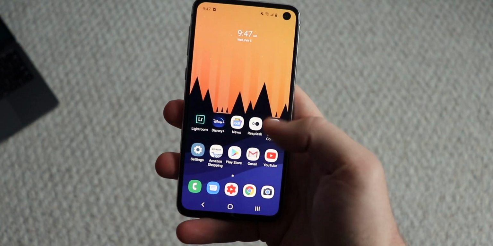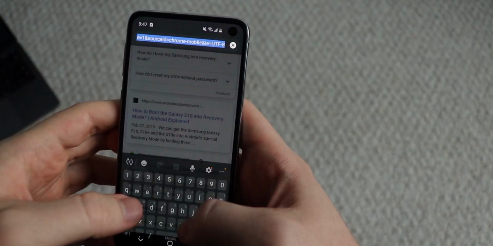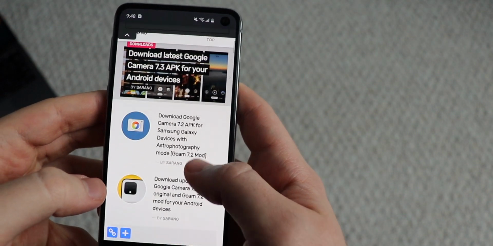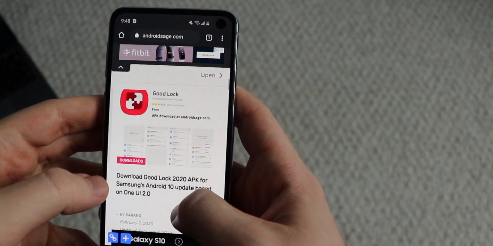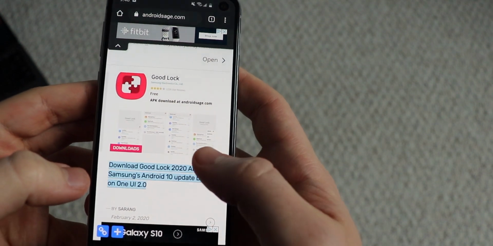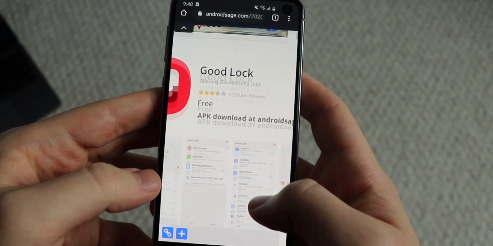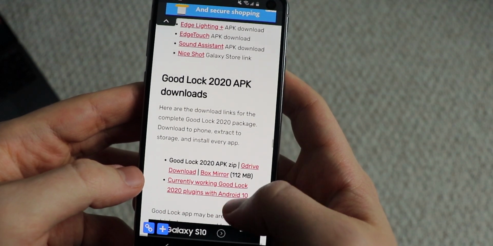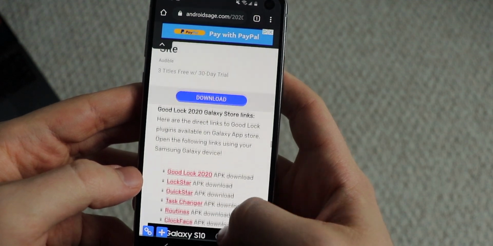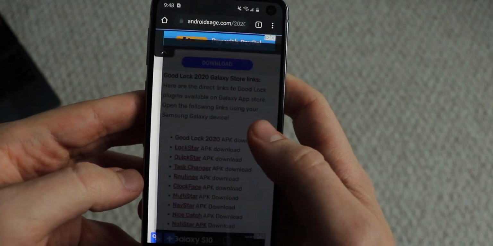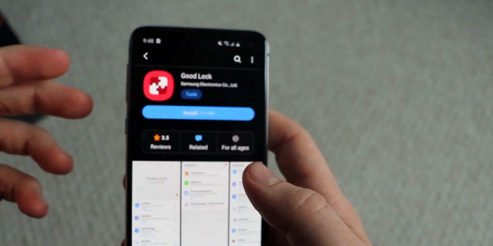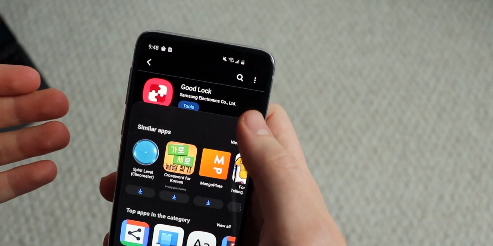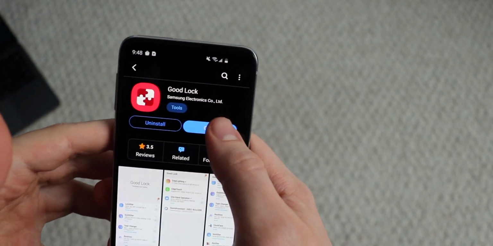Okay, so first things first, we are going to go to a place called Android Sage. So we're going to click on that, and I'll leave everything in the description down below. All the links and all that good stuff are going to be in the description down below. But we're going to click on download Good Lock 2020 APK. We're going to scroll down. So there are a bunch of different download options. Good Lock 2020, there we go. So it's pretty much going to send us to the Galaxy Store. You can navigate from the Galaxy Store itself, or you can do what I did and go through Android Sage. So I'm going to click on open.